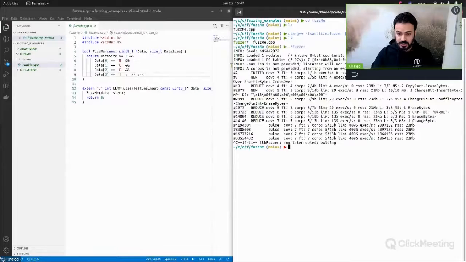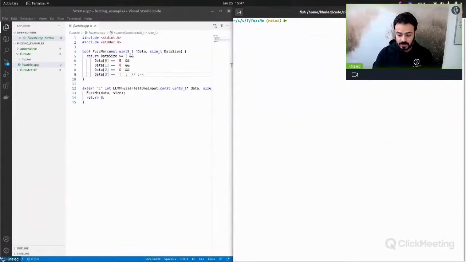So in order to fix that, let's go back here. We can now say, okay, I would like to add the bug detectors, the AddressSanitizer, to the fuzzing runtime.